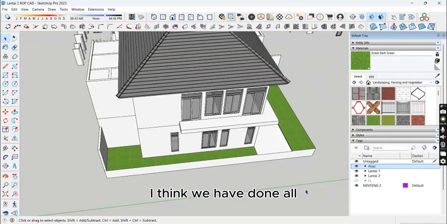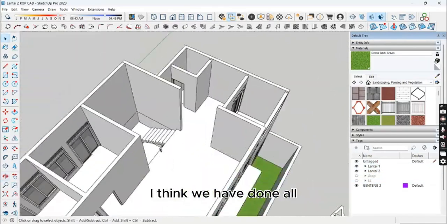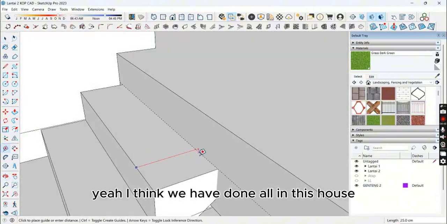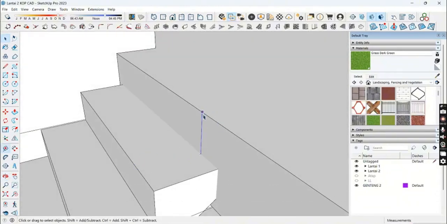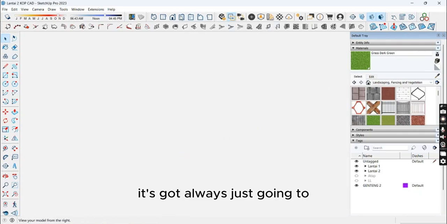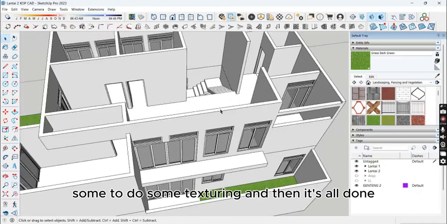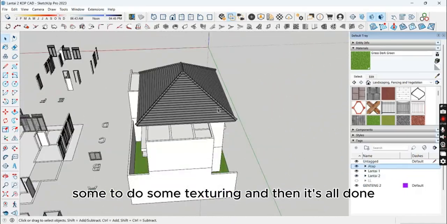I think we have done all. Yeah, I think we have done all in this house. We're just going to do some texturing, and then it's all done.